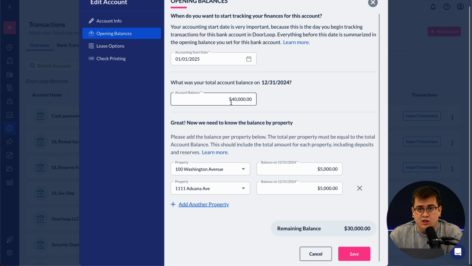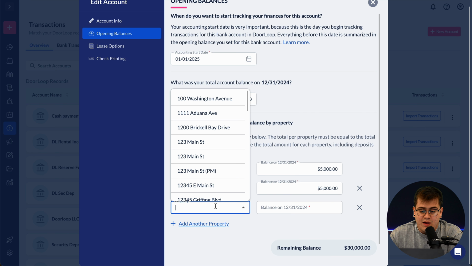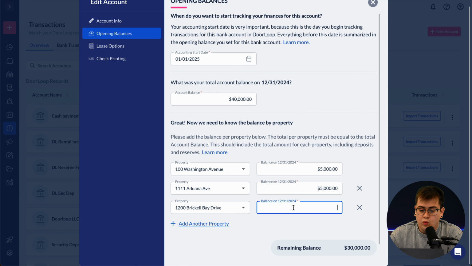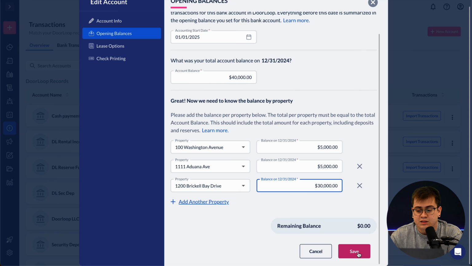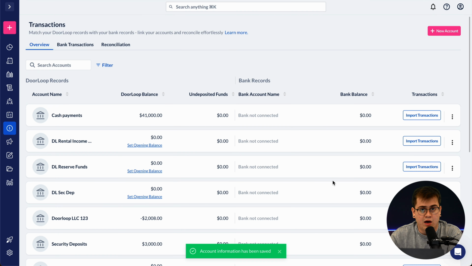For more information on how to go ahead and set these opening balances, despite having funds that don't belong to any of your properties that you're managing in here, please reach out to your implementation specialist or use the chat box within your DoorLoop screen to ensure that we can provide you with the right solution. After you've gone ahead and assigned the entire balance across the board, DoorLoop will go ahead and allow you to close out your opening balances. And you can click Save at the bottom right.